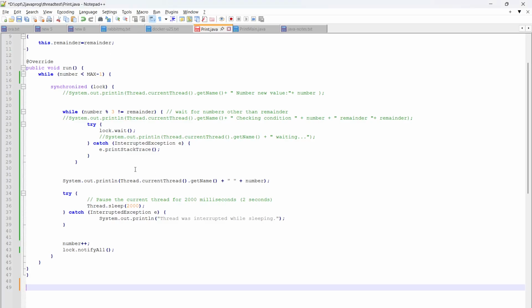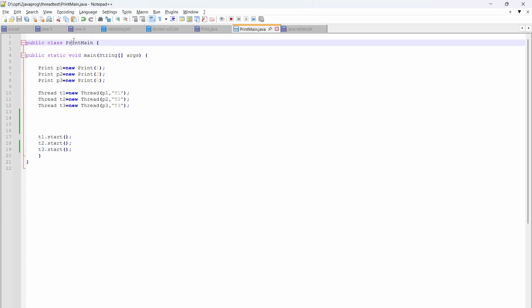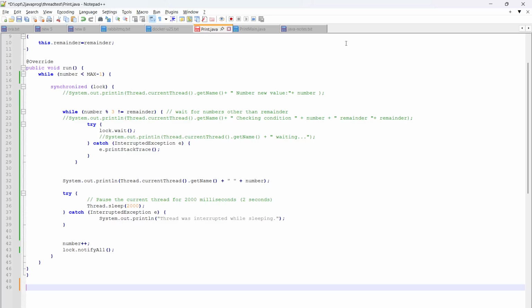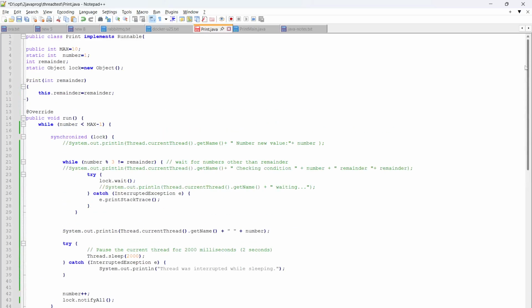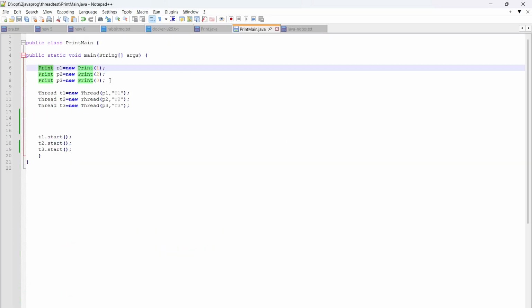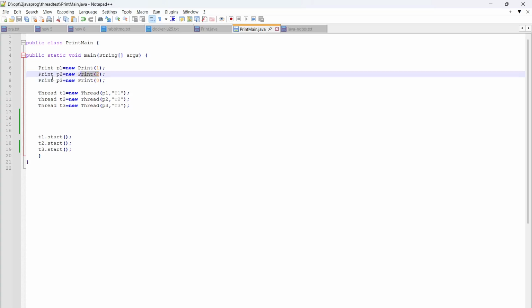This is the thread class, and how to call this thread class? I have the thread main class. In the thread main class, suppose the print class is a thread class because it implements Runnable. So we can have 3 different objects and pass the constructor the purpose of each thread. For remainder 0, this thread will work. For remainder 2, this thread will work, like that.